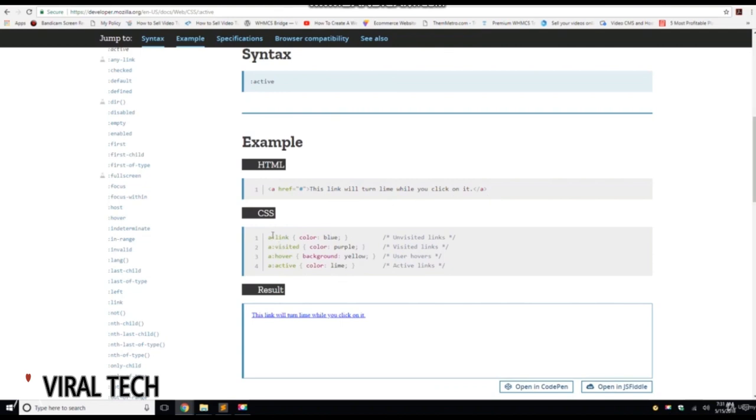So if you did a link, color blue, that would be when it's unvisited. So like this, that would be the result. When you hover over it, the background color is yellow. Active, it would be lime. So let's click on it. There you go. So it turns lime. And then when it was visited, it turns purple. So those are different states and different pseudo selectors that you can use.